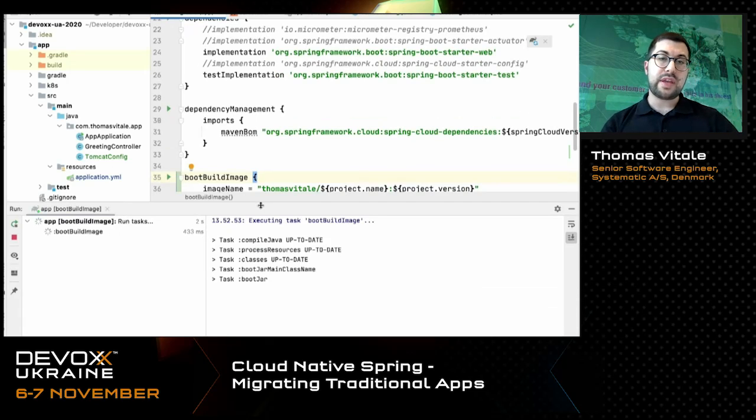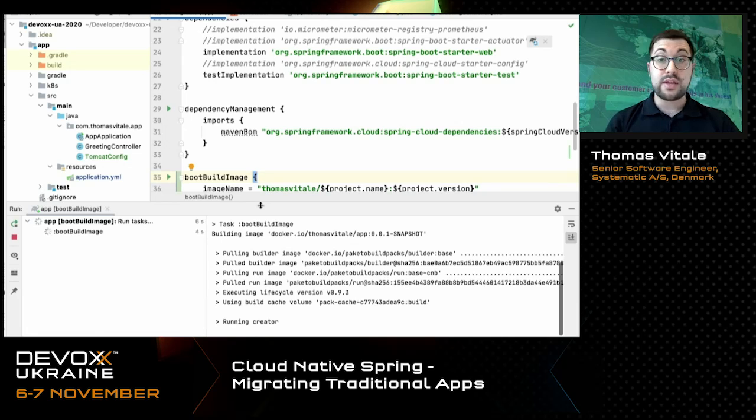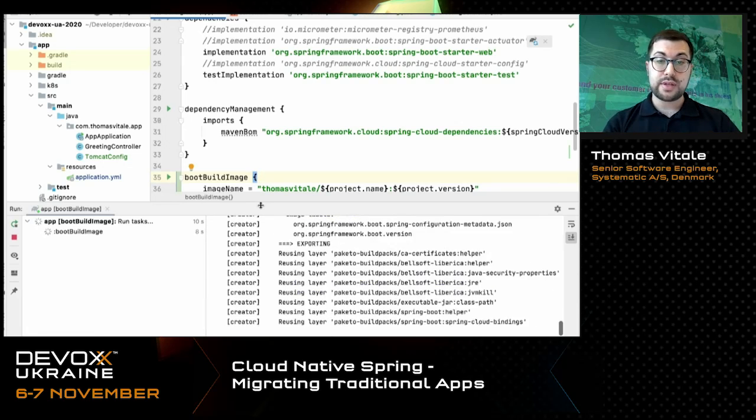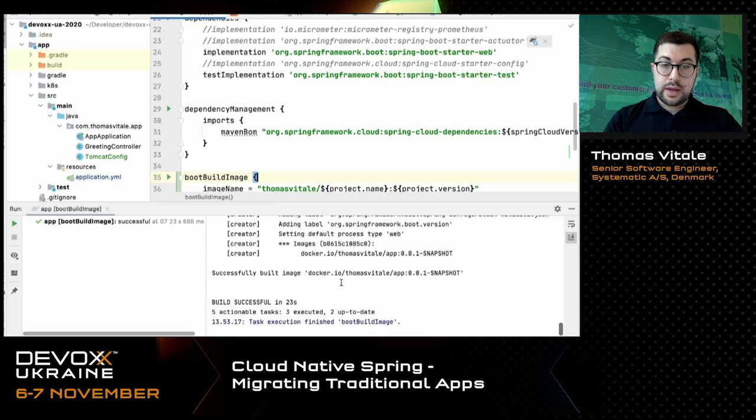The first time it will take some time to download all the dependencies used by Cloud Native Buildpacks, in the particular implementation used by Spring, which is called Paketo. But after the first time, it will be much faster and will take care of all those aspects that I mentioned before, like performance, security, and using layered jars. And that's it. We have an image.